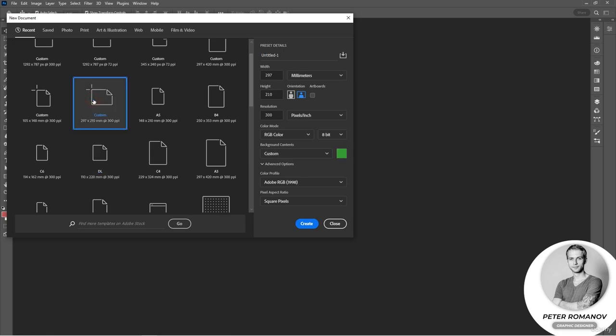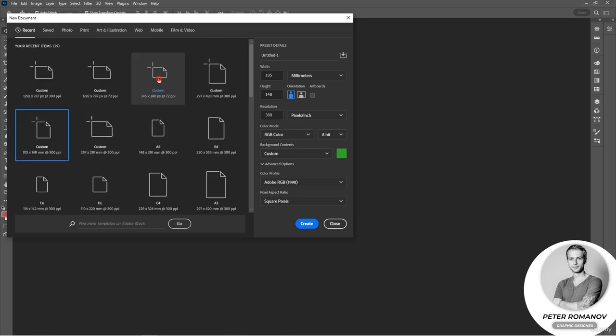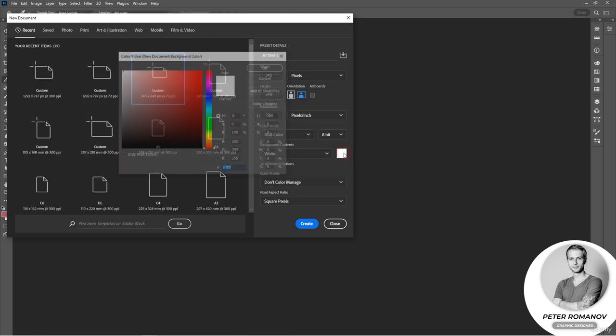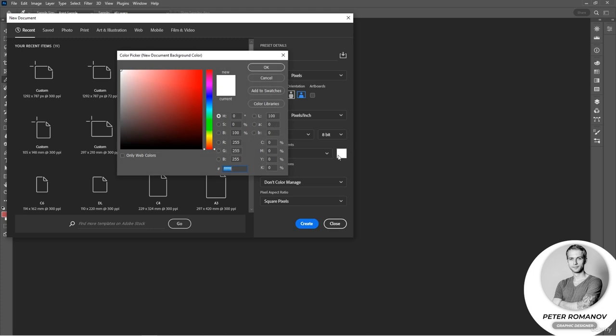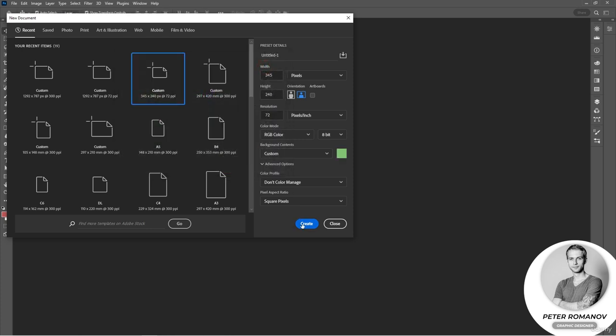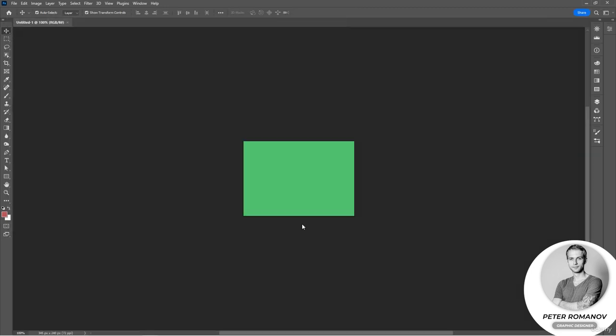And I can choose one of the proposed samples, and I can change something in it, change the resolution and something else. For example, I can change the background color if I click on this square and select a color in the suggested window. For example, now I have chosen this green color. If everything suits me, I click OK. And the new document will have this green color. After that, I can click Create. And I have a document of the selected color on which I can now draw something.